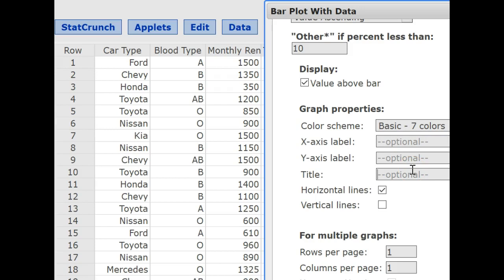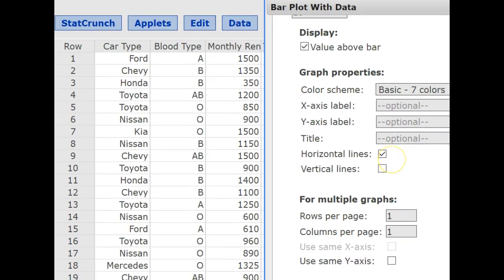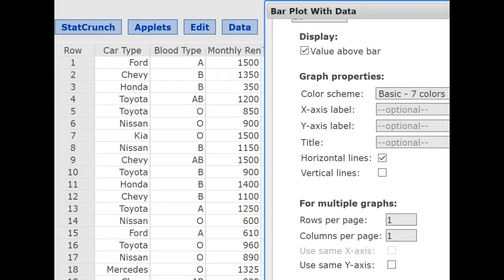Once you have all of that information in there, you can just scroll to the bottom and hit Compute, and it will give you the bar chart that is shown right below the technology box.